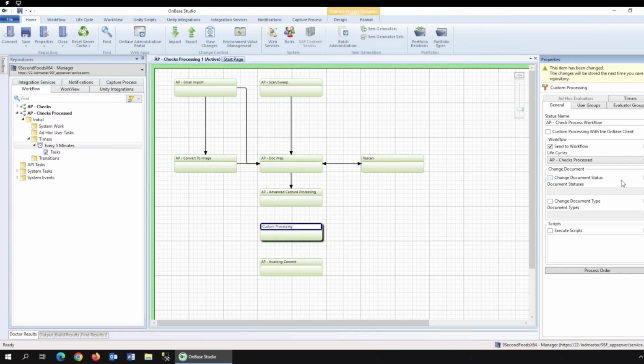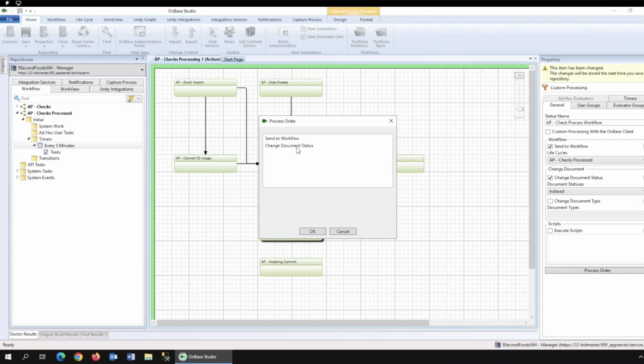One step we shouldn't forget as a best practice is that whenever you're sending documents to workflow, they need to be in a status of Indexed. So under Change Document, we're going to check Change Document Status, and from the Document Statuses drop-down, we will select Indexed. Additionally, we want to ensure that the status has been changed before the document is sent to workflow, which we can do by pressing the Process Order button at the bottom, selecting Change Document Status, and dragging and dropping it above the Send to Workflow action.